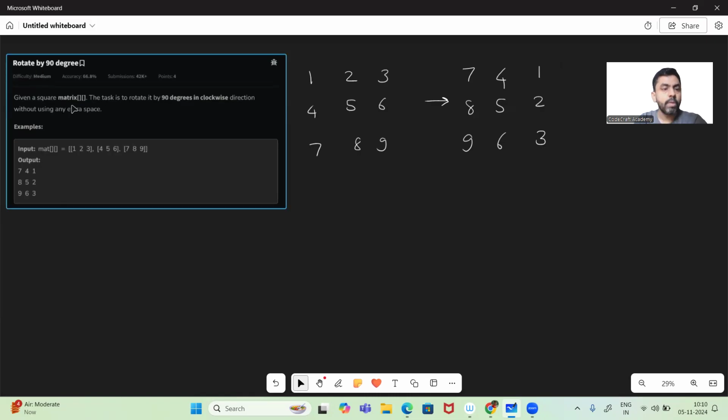So what the problem is saying is we'll be given a square matrix. The task is to rotate it by 90 degrees in clockwise direction without using any extra space. So what we want to do is rotate the matrix given this matrix. This is the given matrix. We want to rotate this matrix in clockwise direction by 90 degrees.